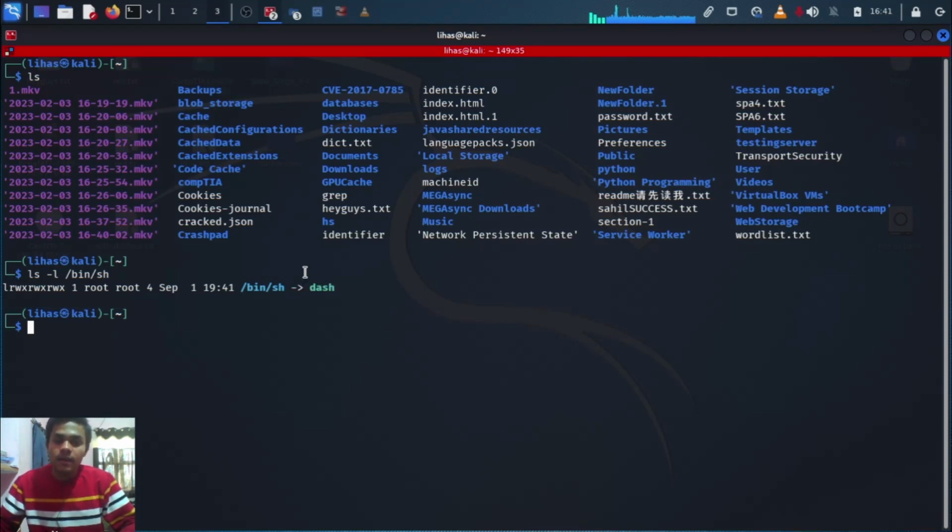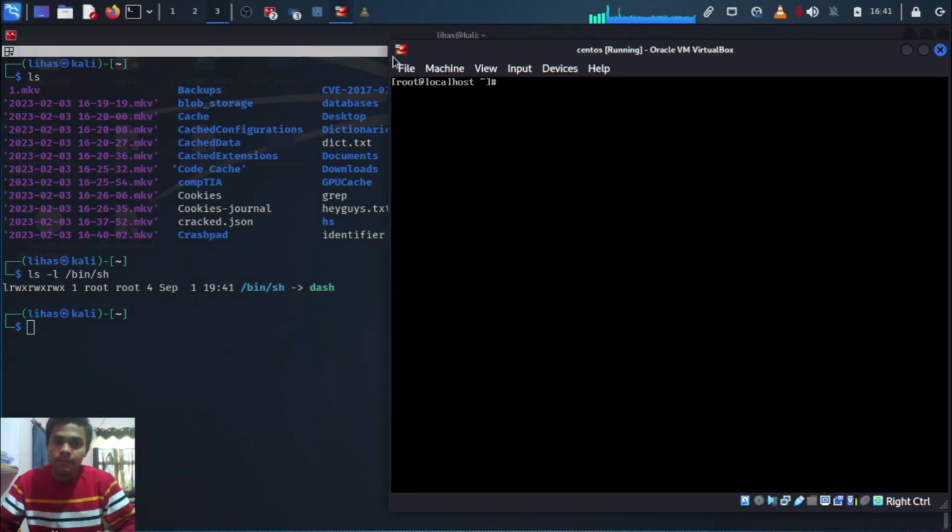This is a dash interpreter, whereas in my CentOS operating system, if I type ls -l /bin/sh and press enter, you can see that I have a bash interpreter. You might be wondering, hey, the commands might be different in both interpreters, right? But that is not true. 99% of commands are similar in both interpreters, and if you learn bash, you will easily be able to use the dash terminal, right? There is no difference between bash and dash, but it is found that bash is a bit faster than the dash interpreter. So this is what a bash and a dash interpreter is.